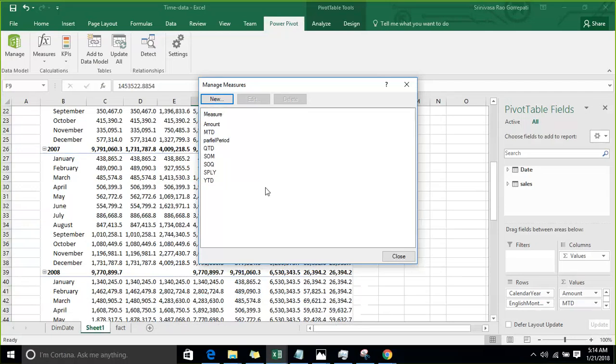Then the parallel period function, which gives the sales for the same month or same quarter, same year, like 2 years back, 3 years back, or next year. And start of a month, start of a quarter, start of a year, which give the starting values of that month, quarter, or year. And same period last year, which is similar to parallel period, but it gives the data for last year: last year this month, last year this day, or last year this quarter, what are the sales.